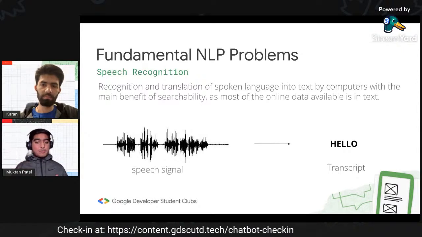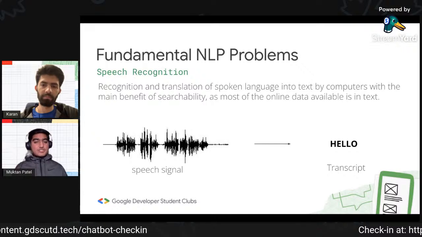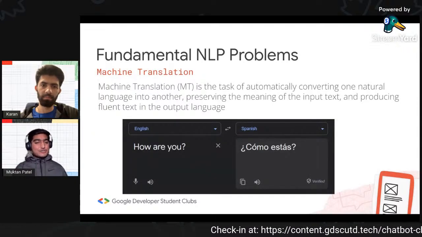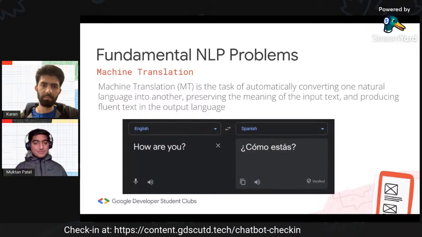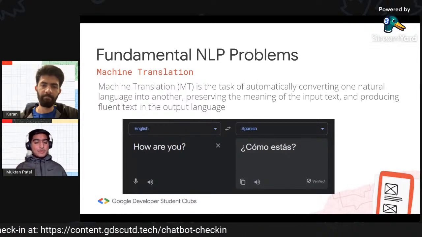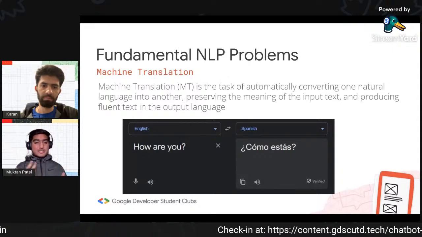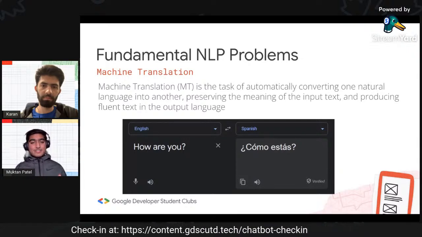So the initial part, that is converting from speech to the transcript, is known as speech recognition. Next, we have another useful NLP problem, that is machine translation. So what does machine translation do? It takes in text or speech in one language and then translates it to another language.